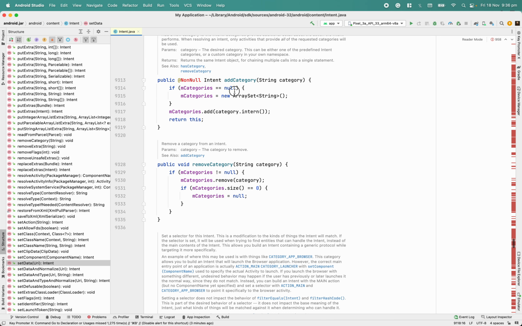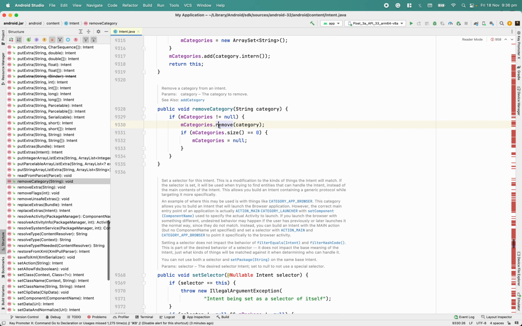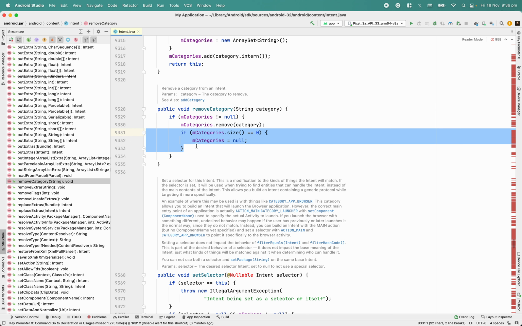Then add category. Yes, so you can see if category is null, then it will create a new array set, and then after that start adding these categories. Same for the remove. If it's not null, then remove. And oh, this is a nice check. Most of the time in interviews, we forget these kind of things, and that always gives a bad, not a bad image, but somehow it's not good. You should understand everything. So in this case, it's a good learning. So once we are removing from this category, we are also checking if somehow in the end it's zero, make it null, so the GC can collect this from the memory.